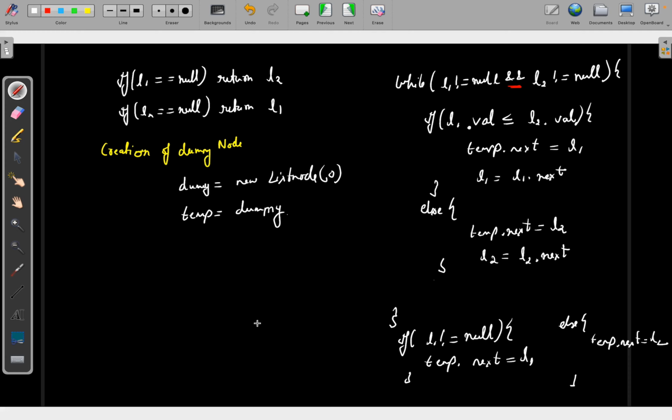And once this is done, at the end I will return dummy dot next. So I will return dummy dot next. This is how you will solve the problem. Let's quickly judge the time complexity of it.